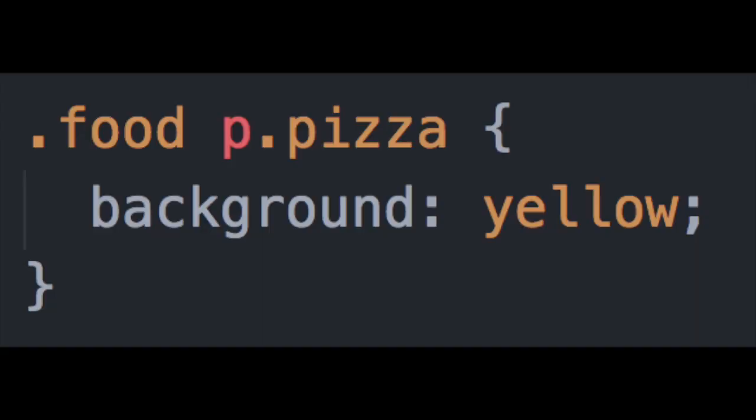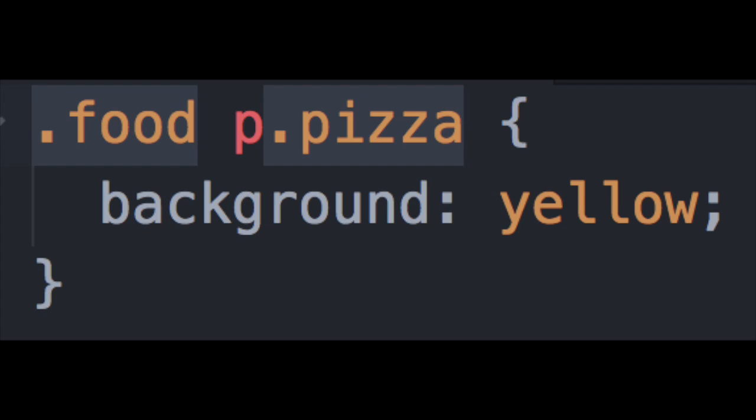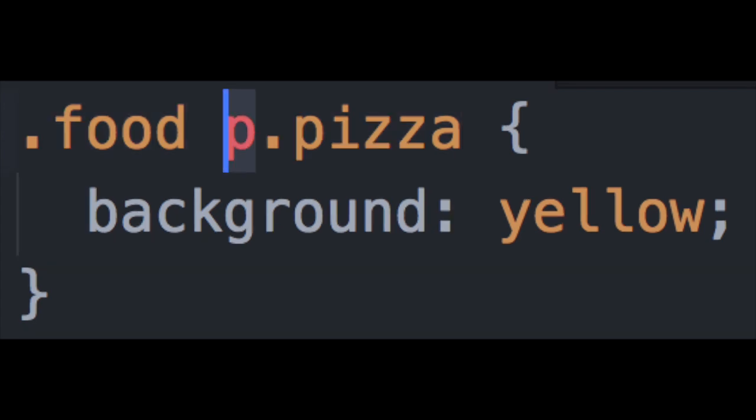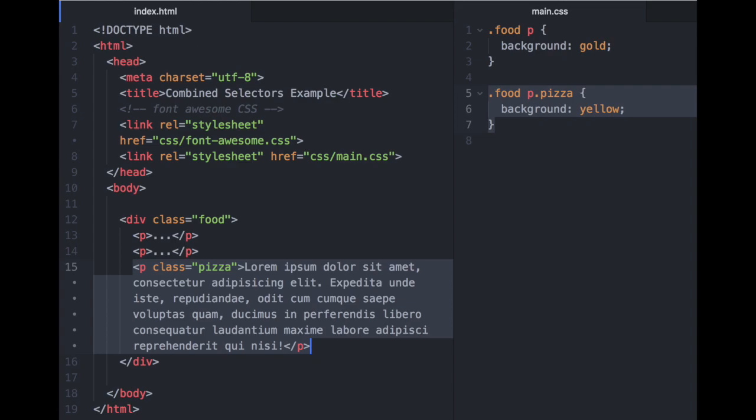And the second selector, .food space p .pizza, includes three selectors. We have two class selectors and one type selector. The only difference here is that we added a class selector of pizza to the end of the paragraph type selector. Because the use or omission of spaces will always make a difference in a CSS selector, it means that this selector is only going to select paragraph elements with a class of pizza.